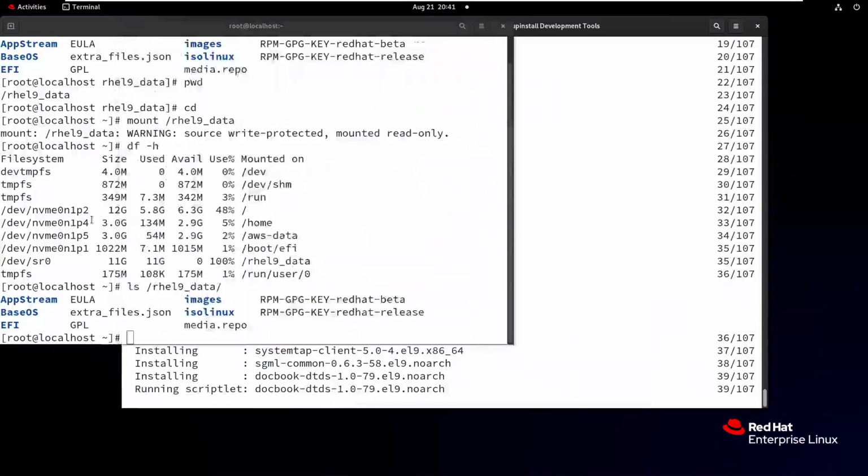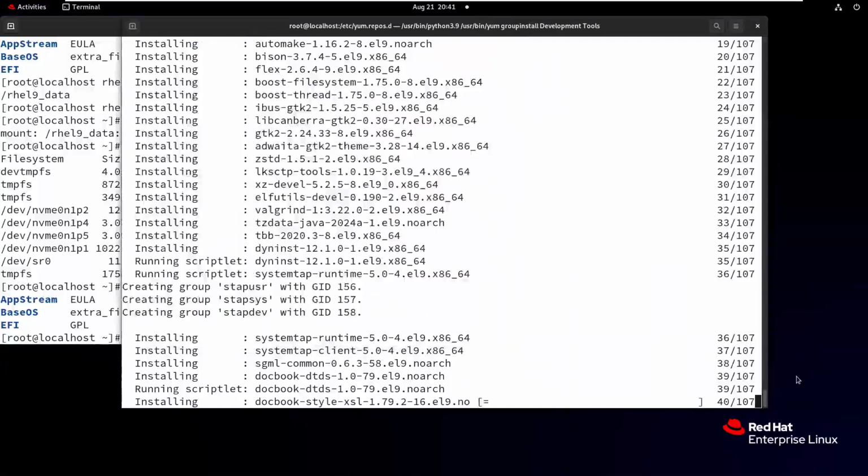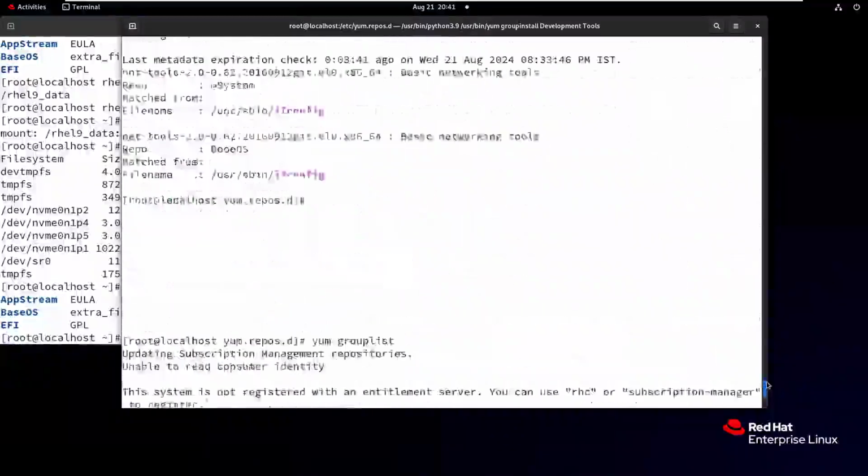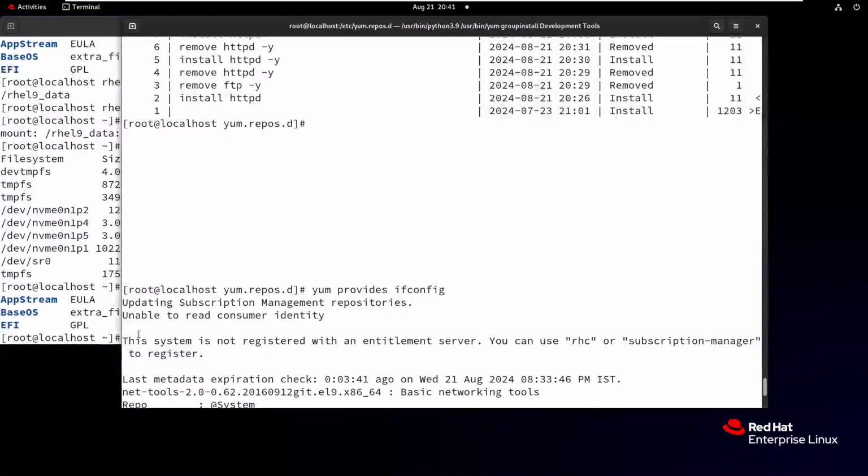And don't forget it. While running or installing groups, even on my side, see, observe, we have an error. What is that? This system is not registered with an entitlement server. So we can use RHC or subscription manager to register. I mean, my system is not registered with my Red Hat network.